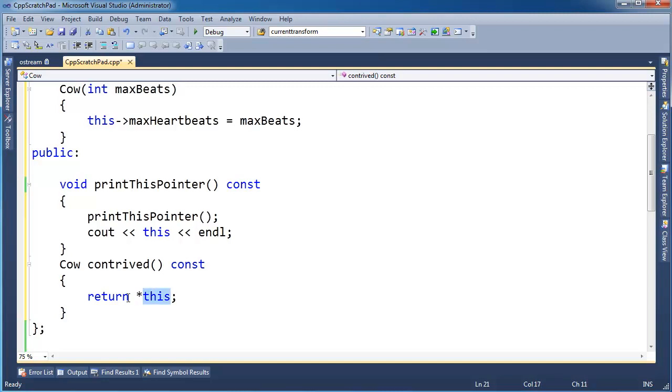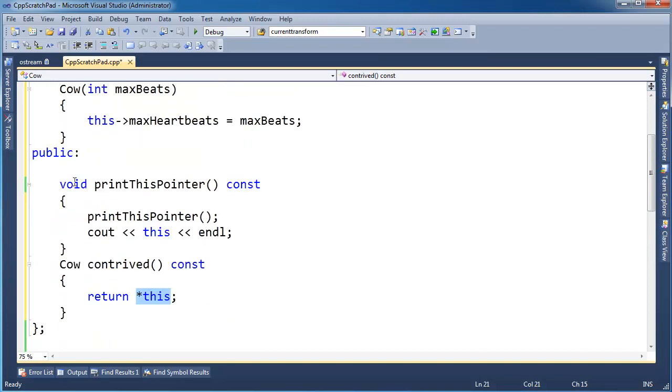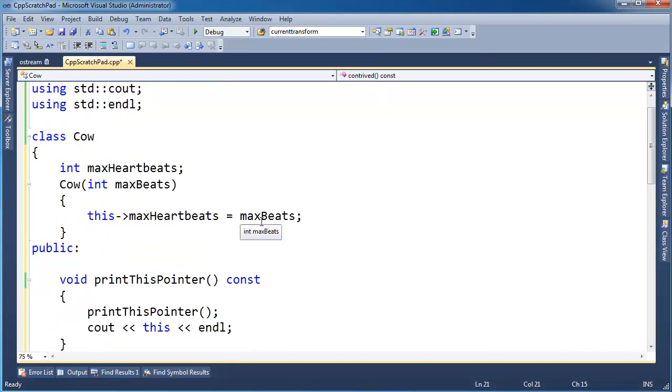Remember, this points to the current instance, and I can dereference that, and then the copy constructor will be invoked because I'm returning by copy here. But anyway, dereferencing this is not too uncommon to do. Anyway, it's this object. I'm not going to highlight the Cow class because it's not the class. It's that instance of an object, and I can have several instances of that object.